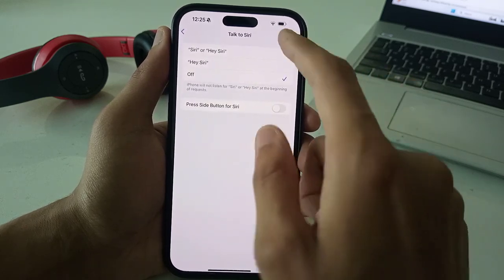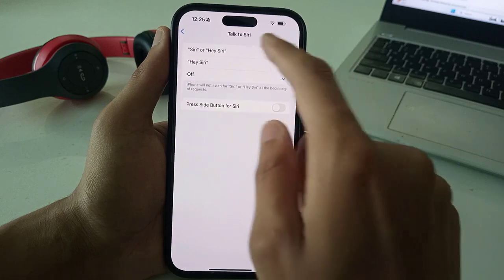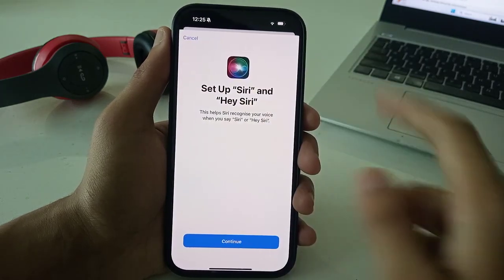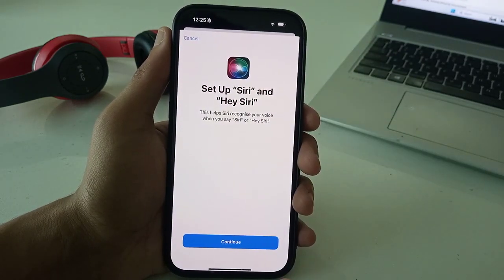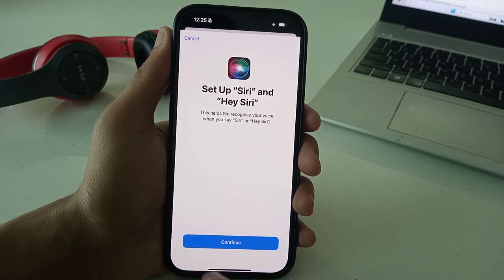For example, in my case I'm just activating it and showing you how you can activate it. Just tap on it and it will ask you to set up Siri. You just need to continue the option. Just continue.